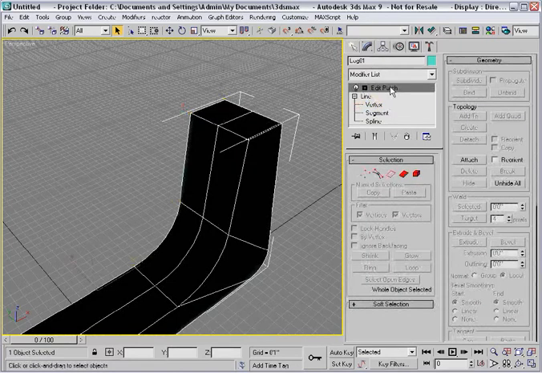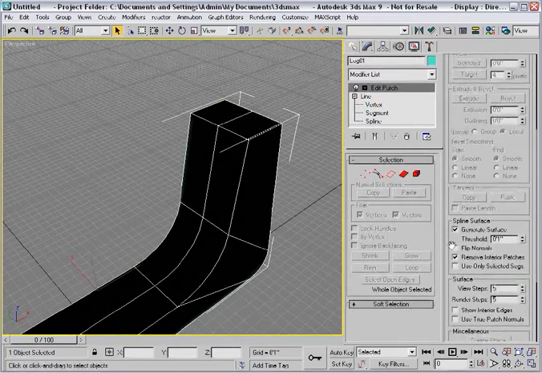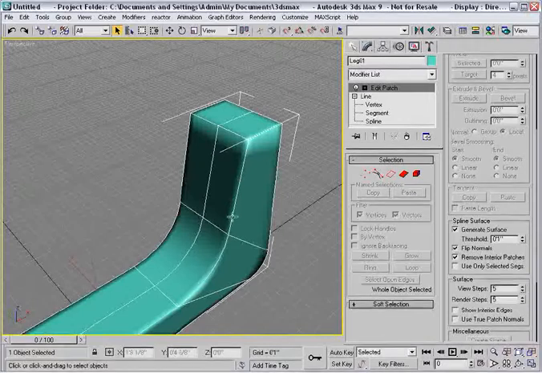Unfortunately, it looks like the surface is inside out, so I have to go back up to Edit Patch and flip the normals to see the surface as it should be.